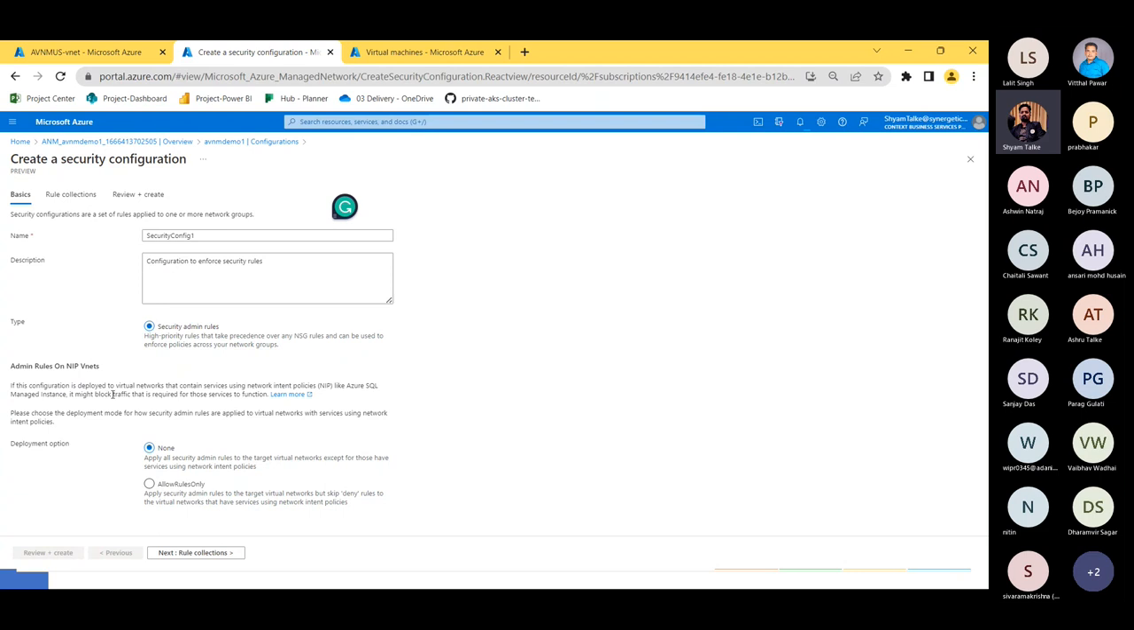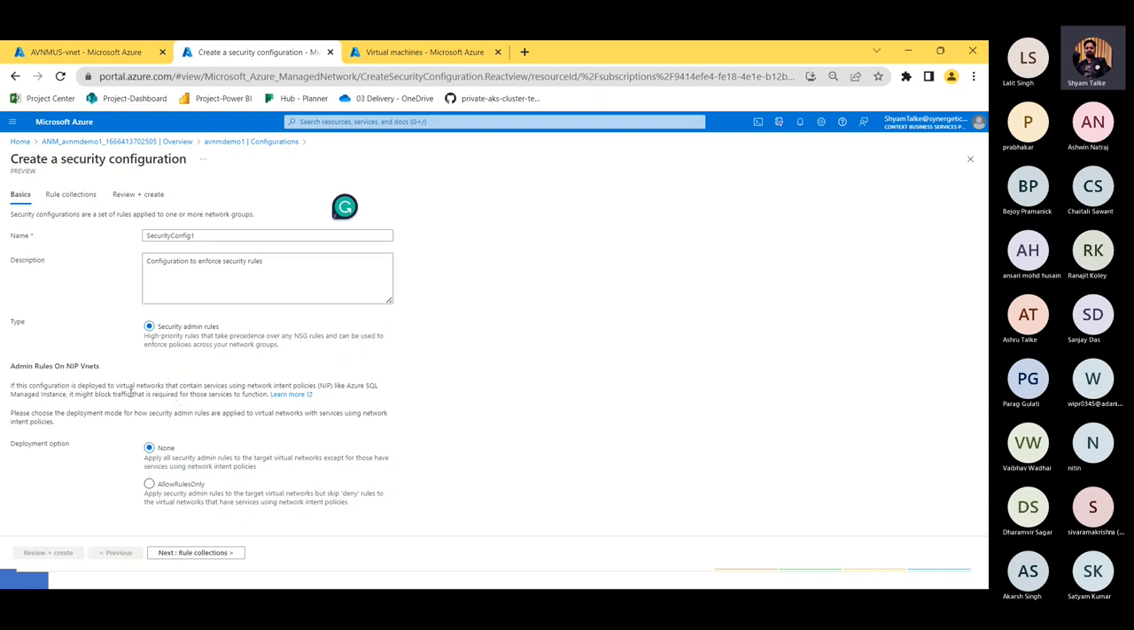If this configuration is deployed to virtual networks that contain services using network intent policies like Azure SQL managed instance, it might block traffic that is required for those services to function. So just be careful when you are applying this setting to Azure SQL managed instance. Now there are two options. Apply all security admin rules to the target virtual networks, except for those that have services using network intent policies. Okay, I'm going to choose none because this is suitable for me.